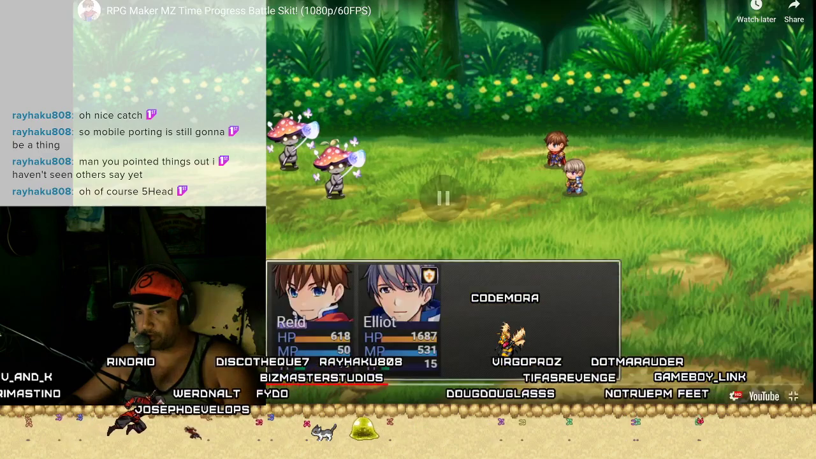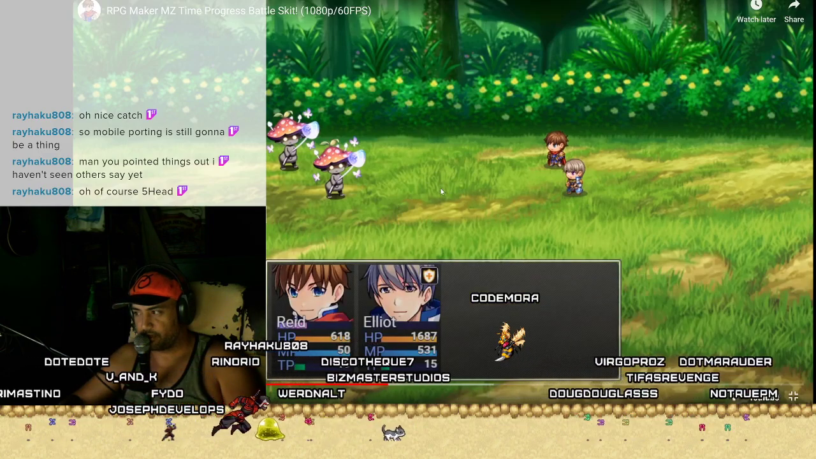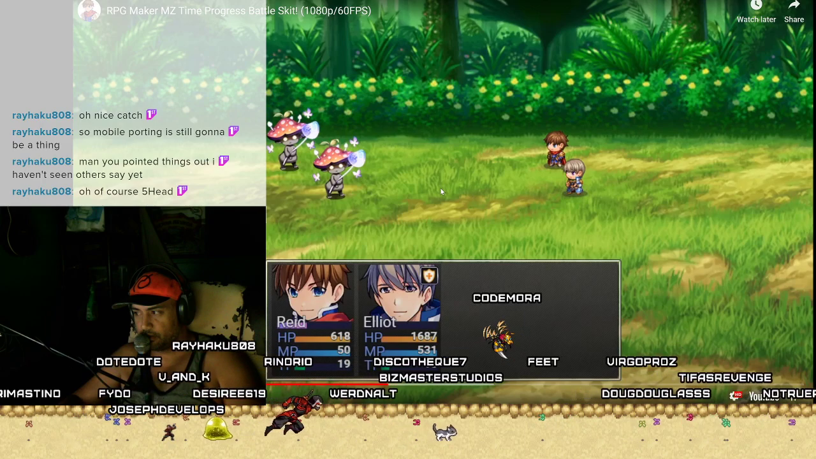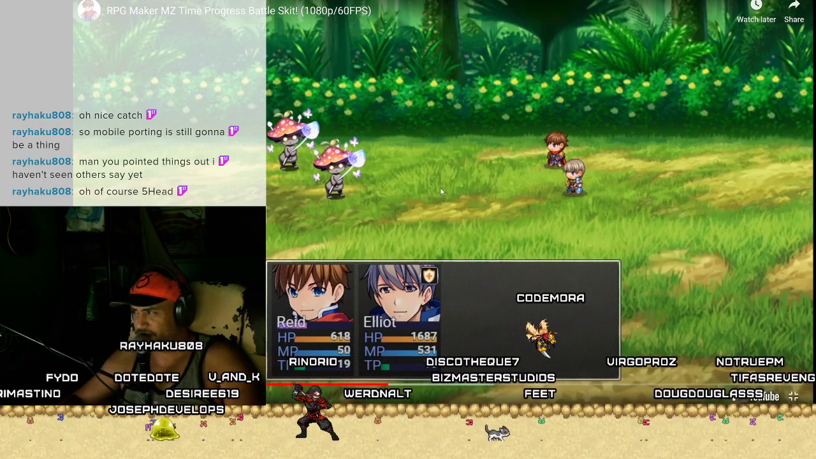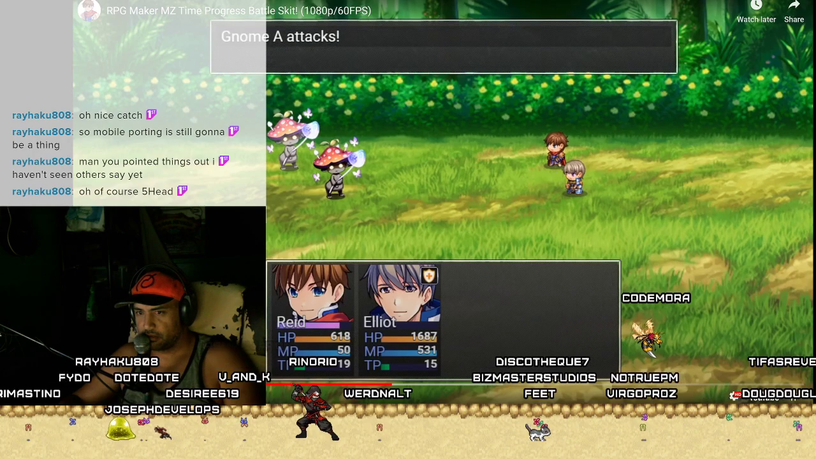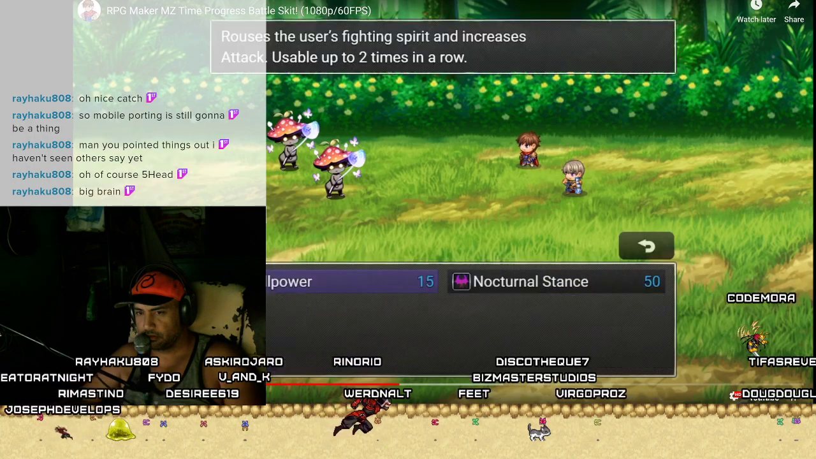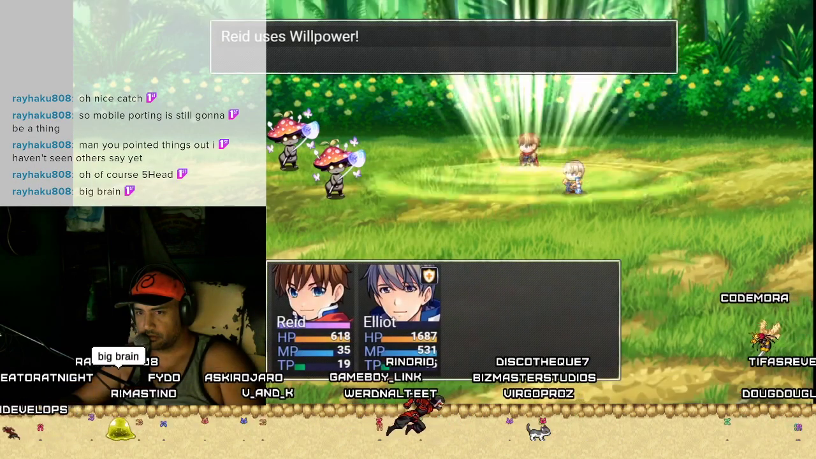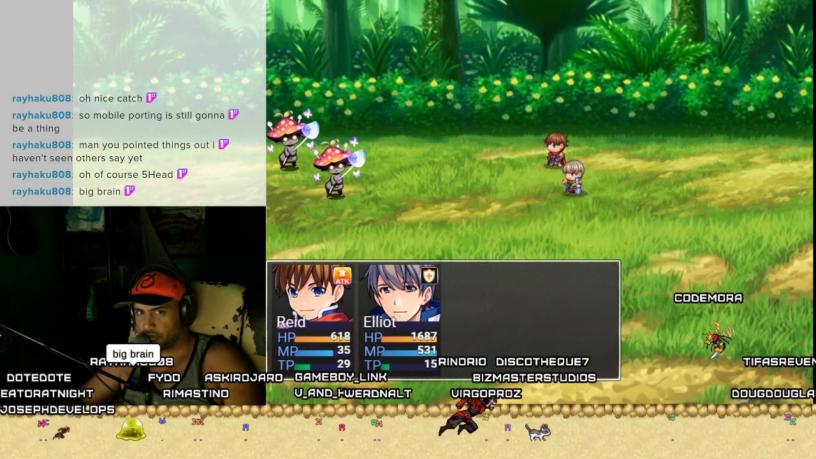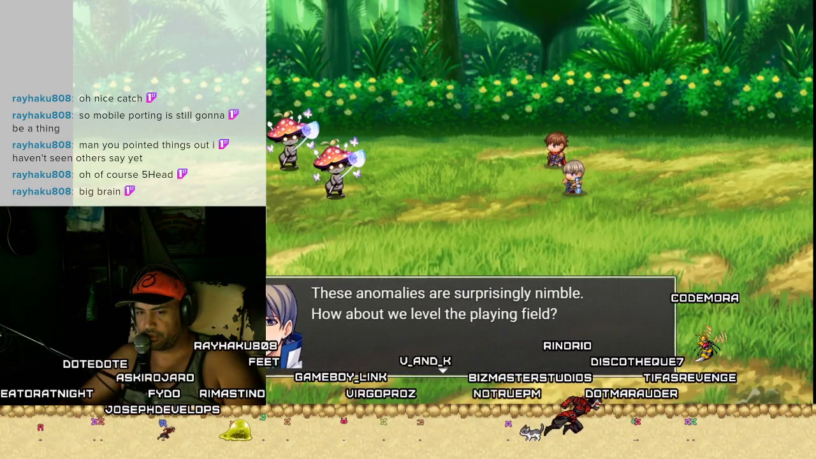Okay, we got the gnomes. Of course, 5-head. What is 5-head? Well, this anomaly is surprisingly nimble. How about we level the playing field?